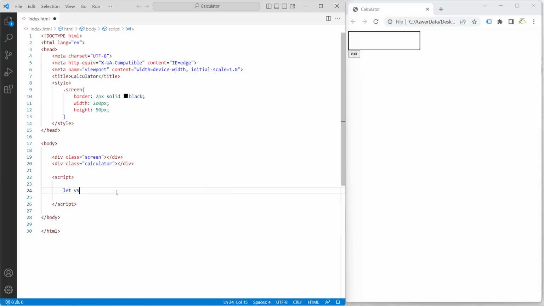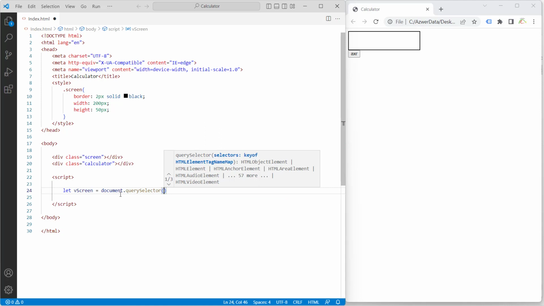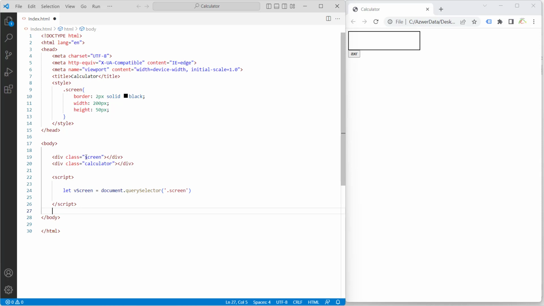So I will say let vScreen. I am creating a variable with the name of vScreen. V I'm using for variable, so it's easier for me to remember what is variable and what are other things in the JavaScript. So I will say document dot querySelector, and I will use the name of the class, which is screen. And that is how you can save an element with the help of class. The querySelector method is being used, and this element has been saved as this variable called vScreen.